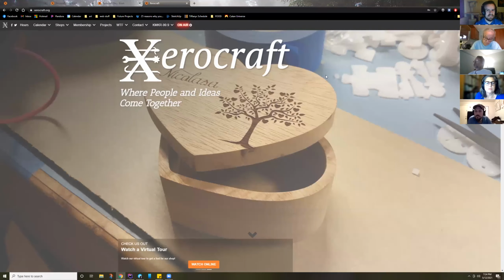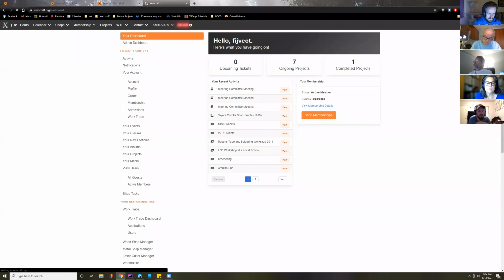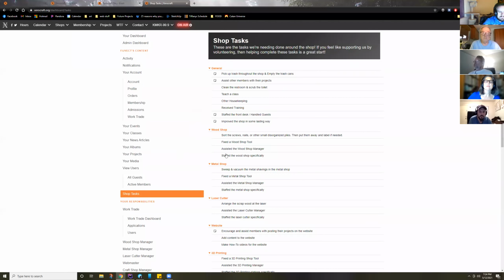Okay, so to make a task, it is recording now. Go to your dashboard. Only the community managers or shop managers can make tasks, by the way. So when you go to your dashboard, you can view all the tasks from the website by going to shop tasks in your dashboard right here. Clicking on that will show you all of them.